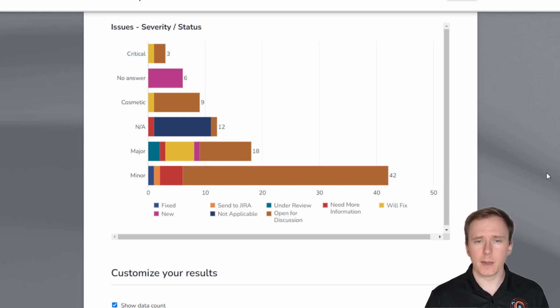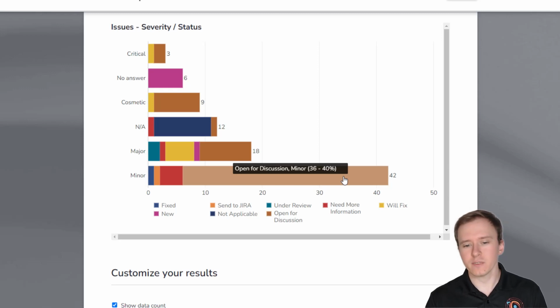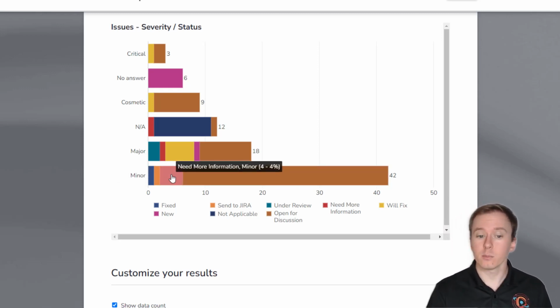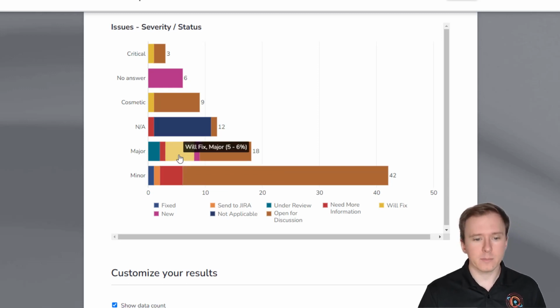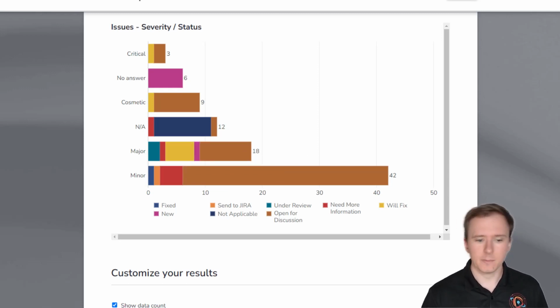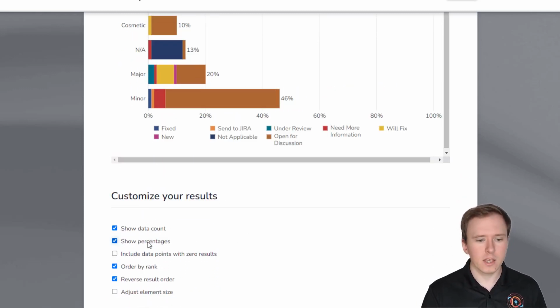And one of the really cool things about our report elements here is that if I hover over an item, I'll actually get more data on that. So you can see that open for discussion and minor severity accounts for 36 items here. I go over here to need more information minor, that's 4 items, etc. So a really great way to visualize that data. You can also show percentages, include data points, lots of different ways that you can customize these.